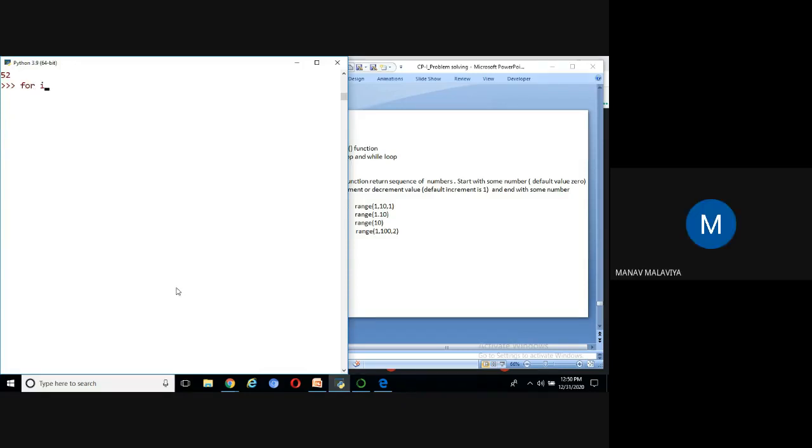For, range, 1 to 100, step 10. Is it minus 10 or plus 10? Plus 10, because 1 to 100. See, we are in the forward direction, so take the plus. If the starting value is 100 and the ending value is 1, then we need to take the decrement. 1 or 10? 10.